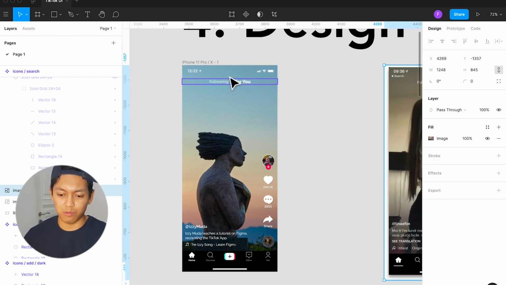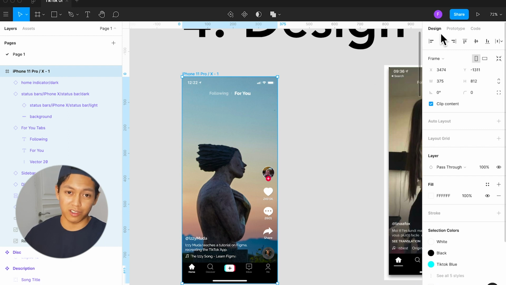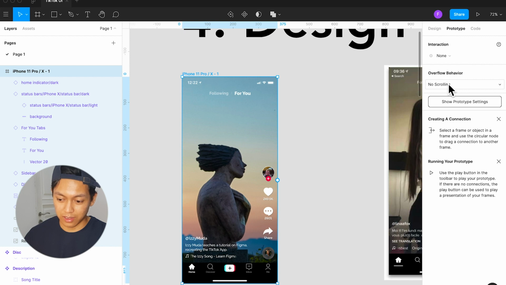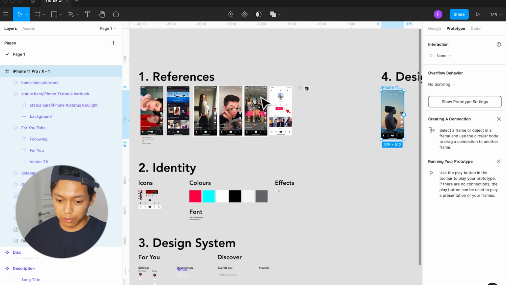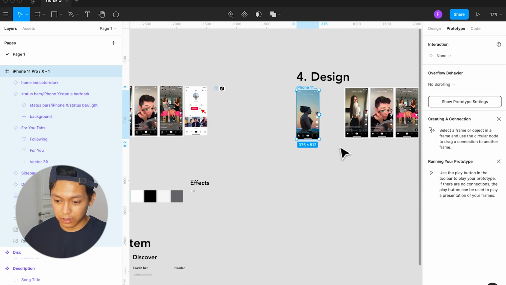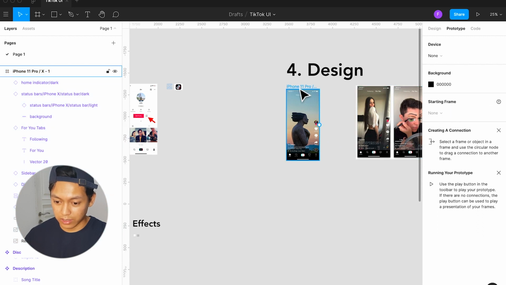Oh, right, one last thing. If you want to see what it looks like on a phone, you can go into prototype, and you can set your prototype starting position. So show prototype settings. There is currently no starting frame.